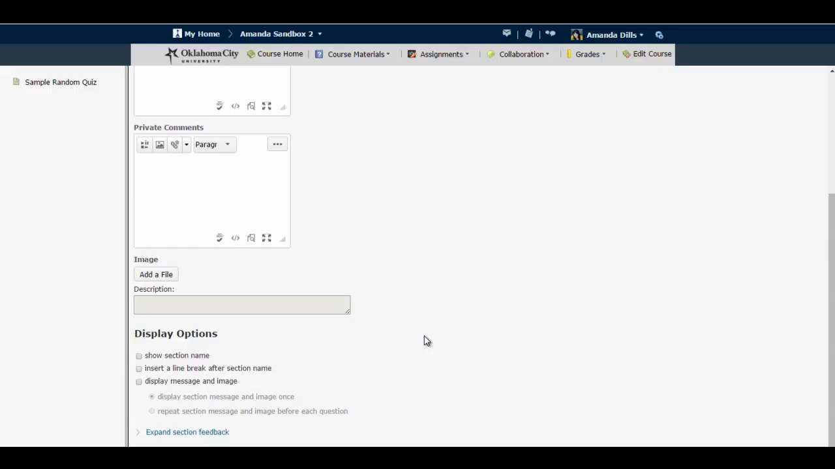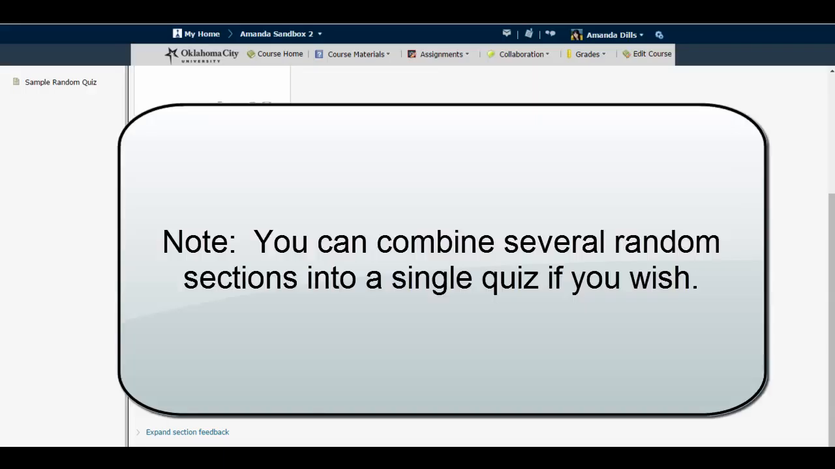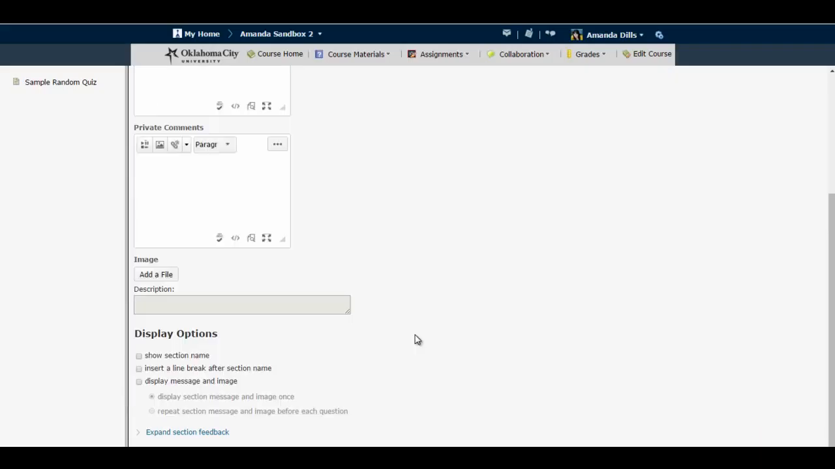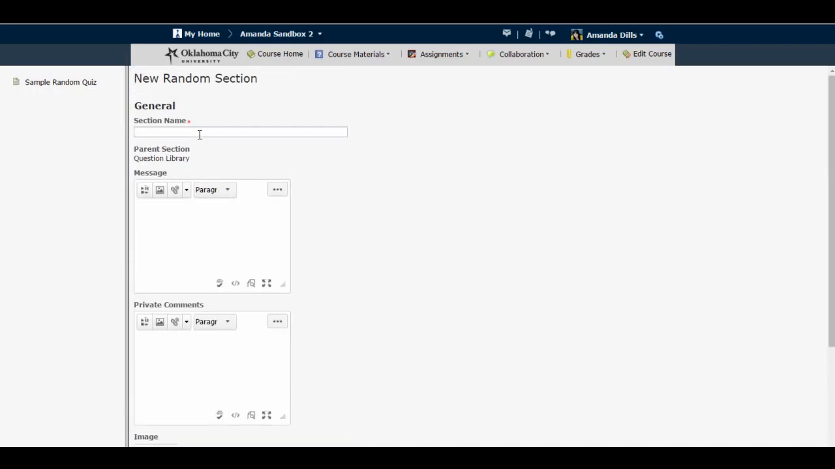But as a slight sidebar, the only time I'd really recommend showing students the name of your sections is if you're going to create a quiz that has several random sections within one quiz. For example, you might have a random section of true-false questions and then a random section of multiple choice questions. And in that case, you might want to label these different sections in the quiz. But for this example, we're going to assume that my entire quiz is one big random section, so I'm going to leave this box unchecked and just type some placeholder text there.